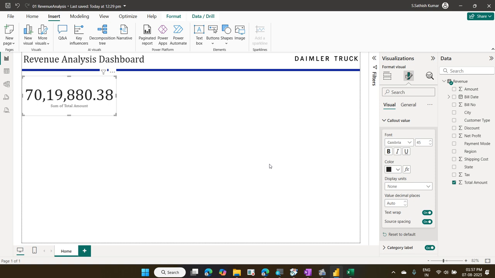70,19,880.30. This is my exact value. Make it as none. I repeat the process. Select the card, Format, Callout value. Under callout value, the display units. Change the display units as none. Okay.